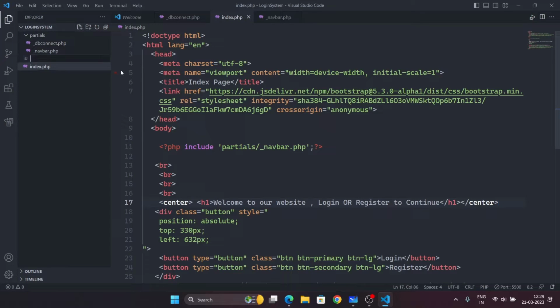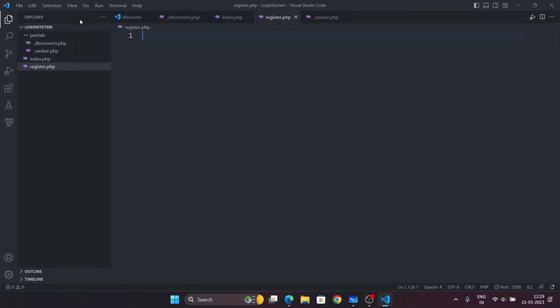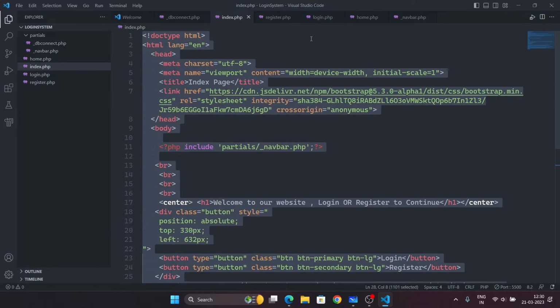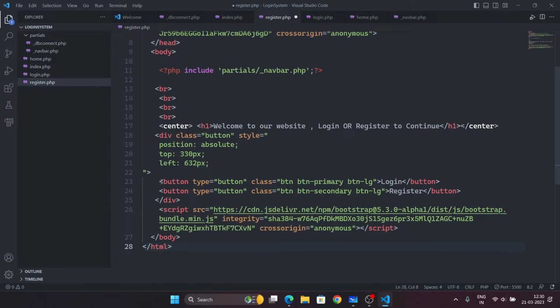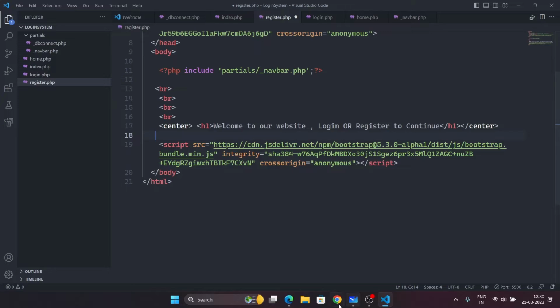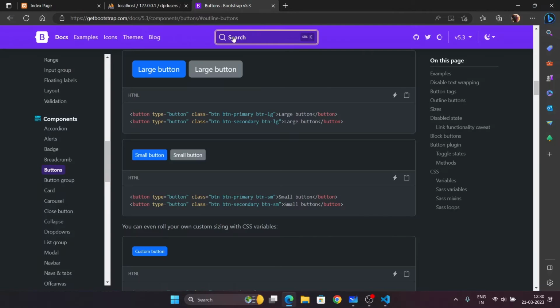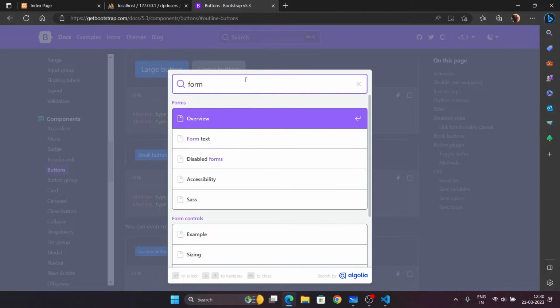In VS Code, let us create three new files, register.php, login.php and home.php. The elements in register.php would be the same as index.php, but instead of buttons there would be a registration form. So I will copy the code from index.php and paste it into register.php and remove those buttons. Let us add a form now.